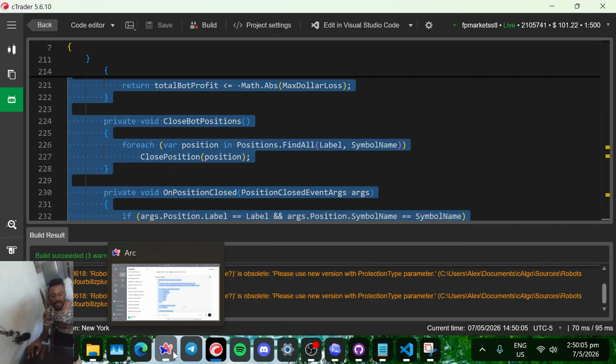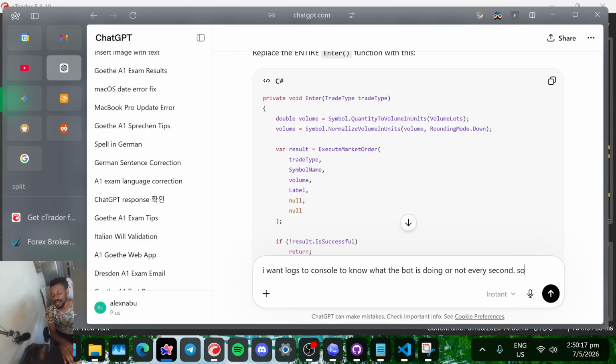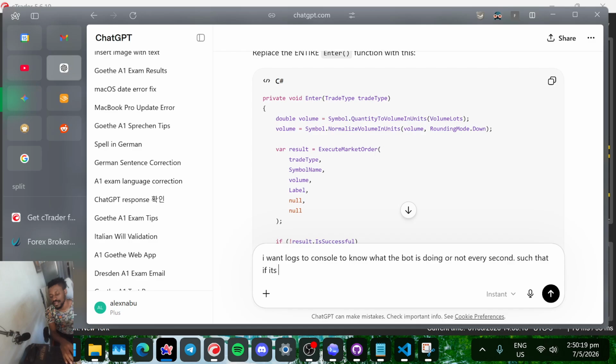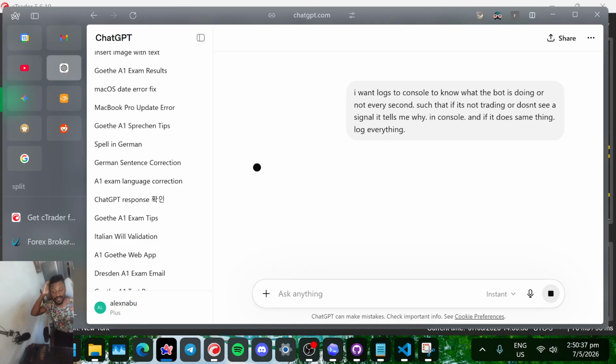I want to add something to this. I want logs to console to know what it is doing or not every second, such that if it's not trading or doesn't see a signal, it tells me why in the console. And if it does, same thing, log everything, log everything.